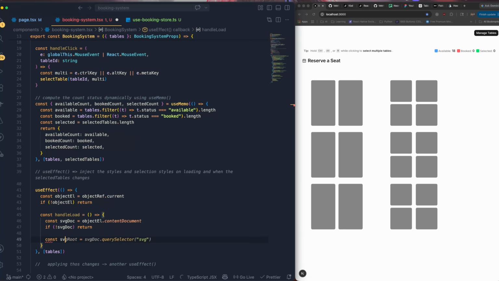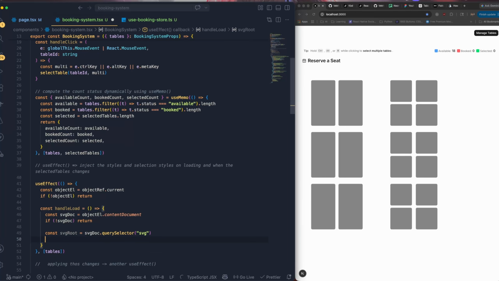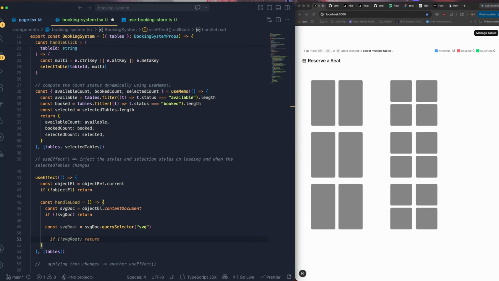Then I need to access the root element of the svg. So const svg root is equal to svg doc dot query selector, which is going to be the svg. By that way we can access the svg's root element. Then of course, if I don't find any svg elements over there, I just have to return. If I haven't found any svg root element, I just have to return.